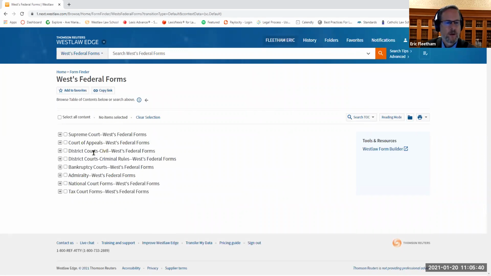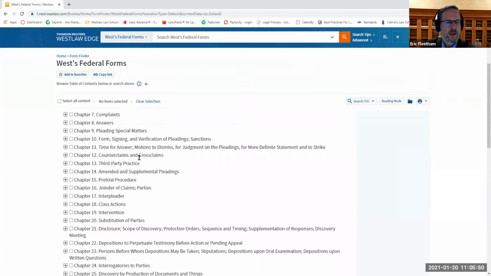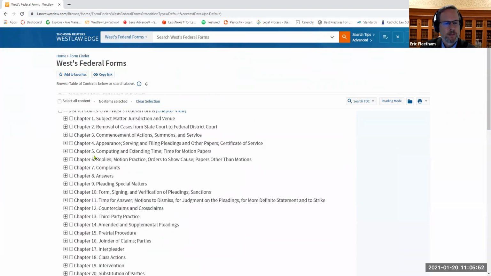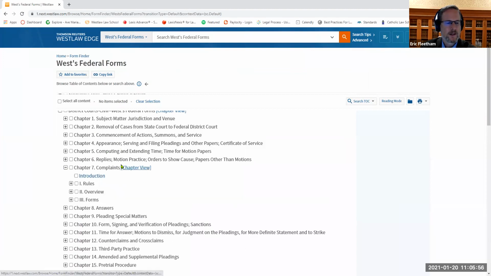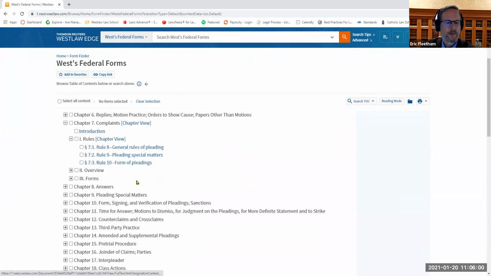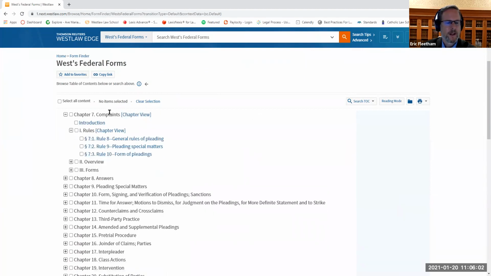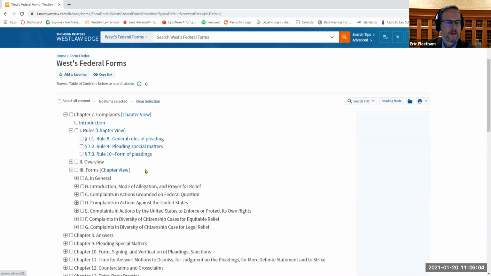So the West Federal Forms, we are in district court. We see district court civil. There's also district court criminal if you end up doing that. I'm just going to open this up. You have a complaint coming up. Well, Chapter 7 is dedicated to complaints. So the rules dedicated to the pleading of a complaint, and you see some general forms.